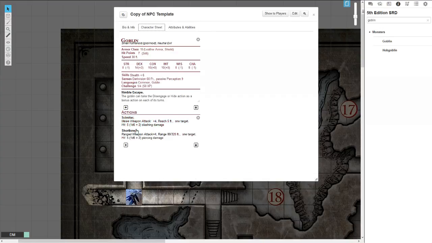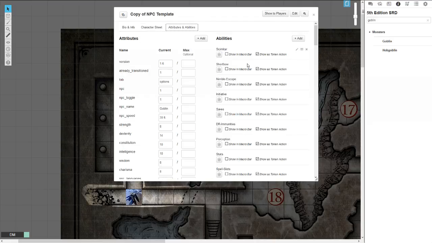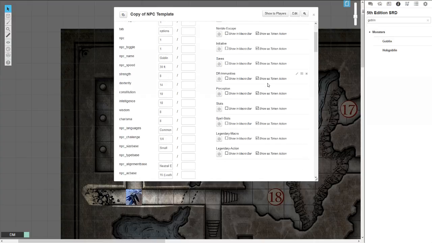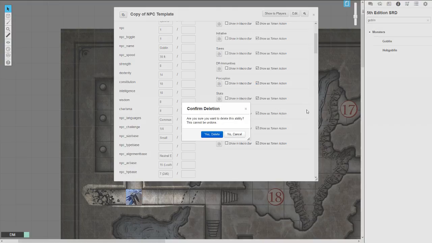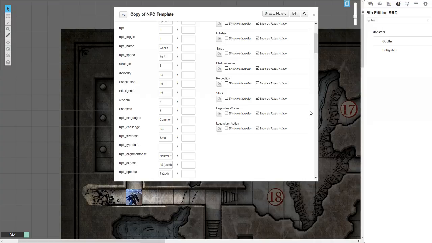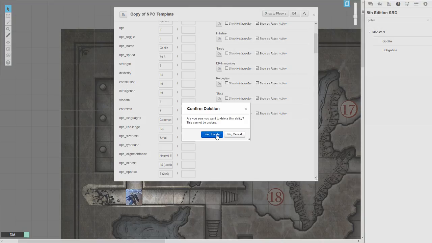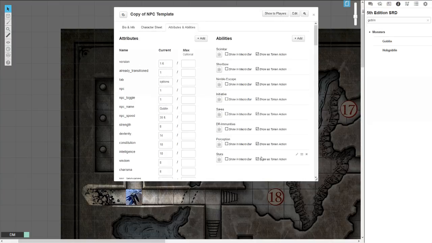Now we changed it to $1 because Scimitar is attack action 0, and Short Bow is attack action 1. So if we go back to the attributes and abilities and look towards the bottom, he doesn't have any spell slots, so we can delete that. Doesn't have any legendary macros, so we can delete that. And doesn't have any legendary actions, so we can delete that. And we have show as token clicked for everything. Our Goblin is just about good to go.